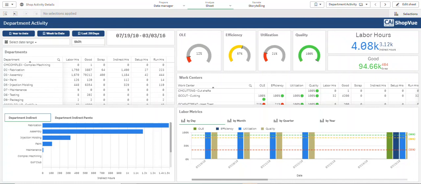This is an all-time data dashboard, meaning that we can take a look at both historical and recent data. It focuses on 4 key metrics: overall labor efficiency, or OLE, efficiency, utilization, and quality.